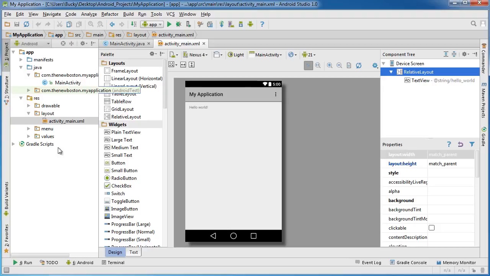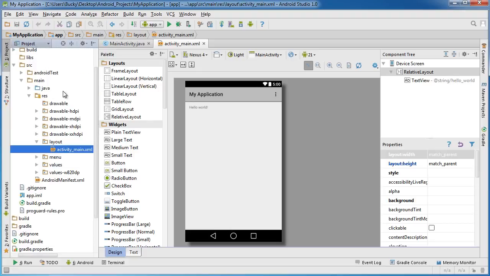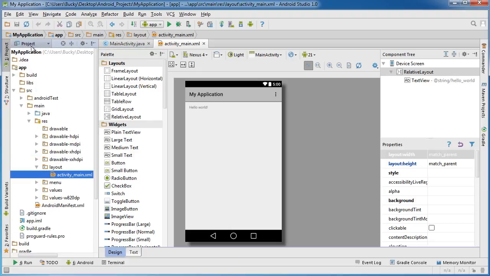Now over here on the left hand side, this is called the project window. Whenever I am developing an app, what I like to do is change this drop down from Android to Project. As you can see, whenever you change it to Project, it's going to list every directory in your entire project. Now, one of the most important directories is called app. This is where all your source code and all your main layout files are.